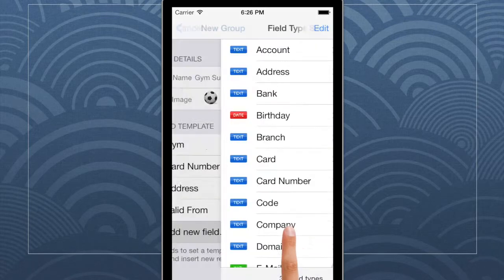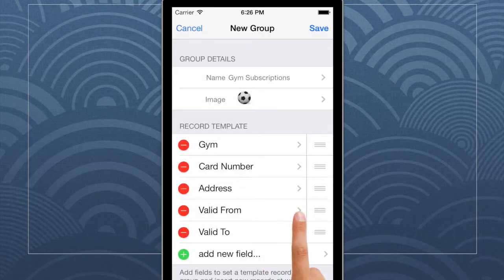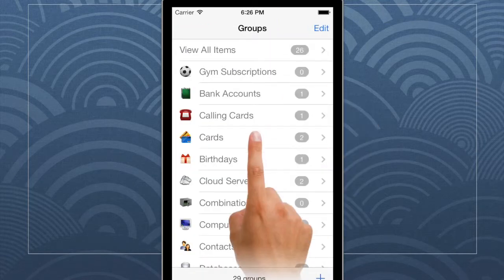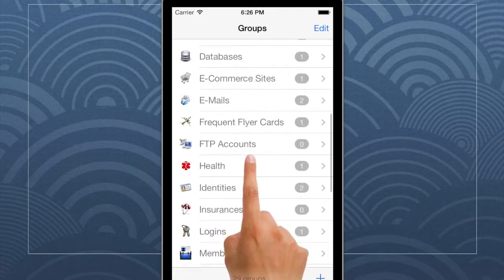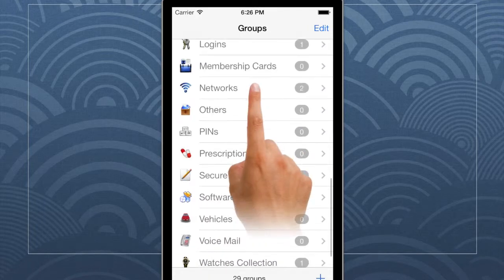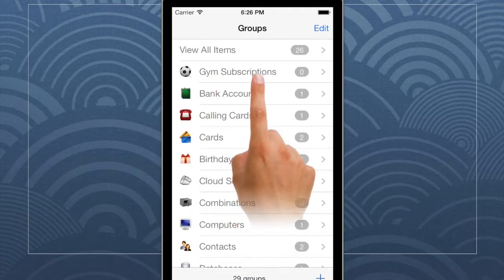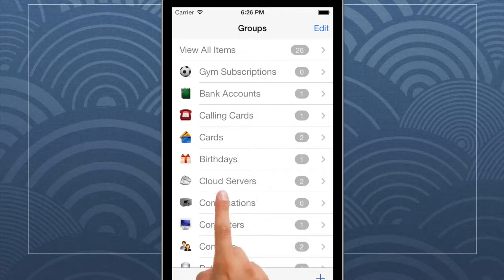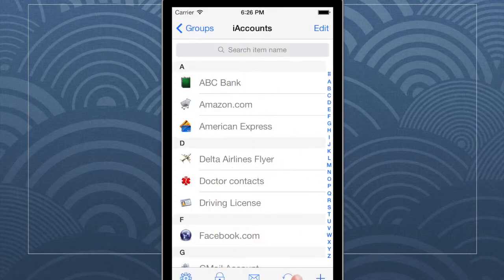So when I have a subscription, I can also have dates. So there's a valid from and a valid to date that I can pick from the list of available field types. And I'm done. I've just created my gym subscription group, which sits right on top of all the others. If I tap on edit, I could possibly rearrange it in any position.